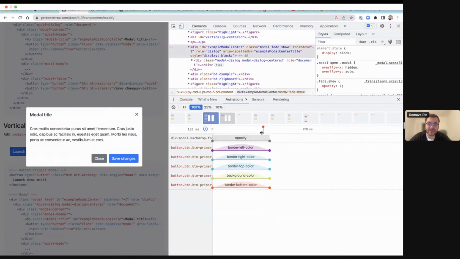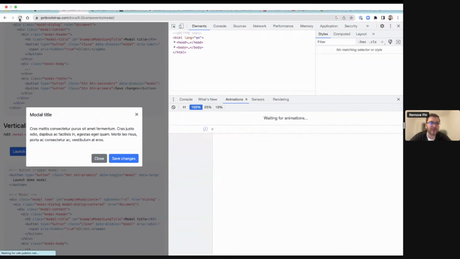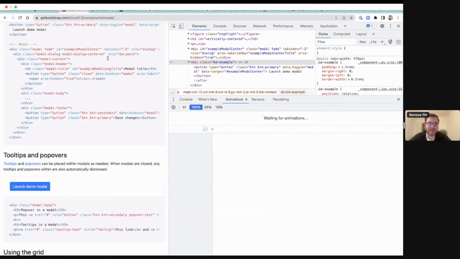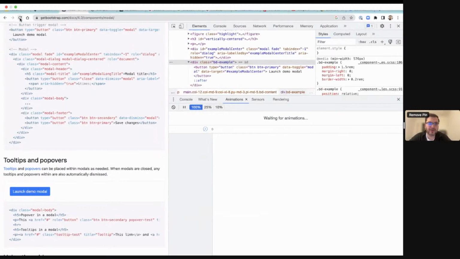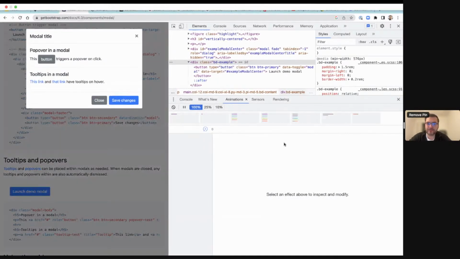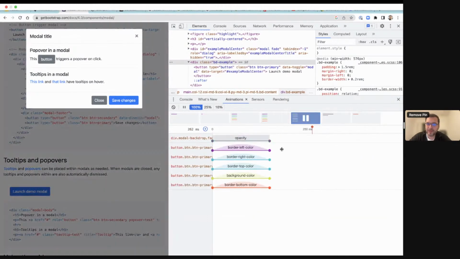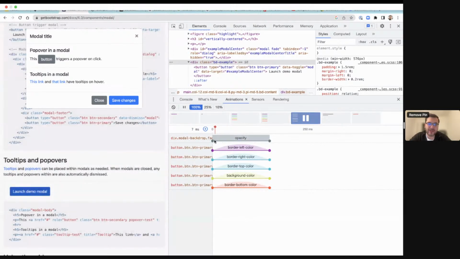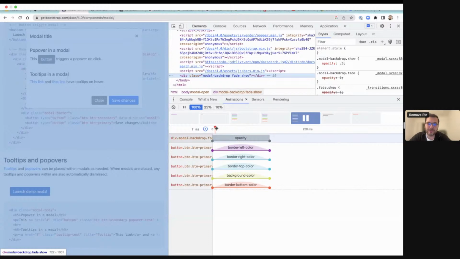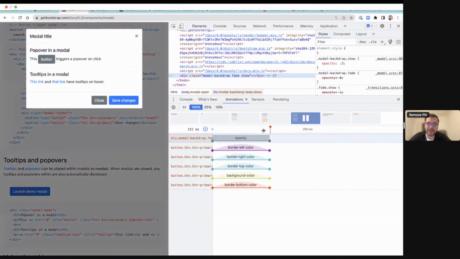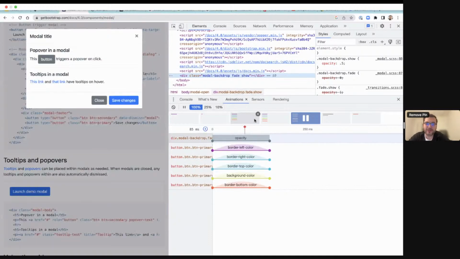Also, there is another animation. Let me actually refresh it. Something funny going on. Okay, let's launch the modal. So another animation is the background getting darker. There is a backdrop element, and we can see it getting darker. So we also can see how animation works on this one.